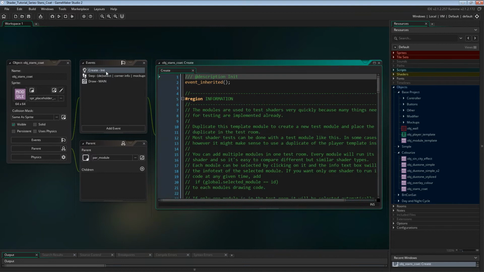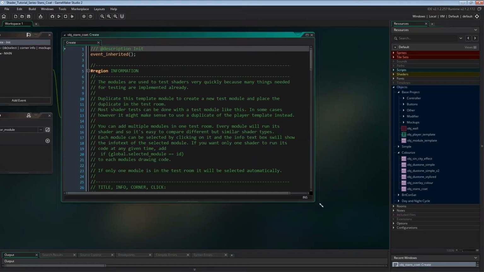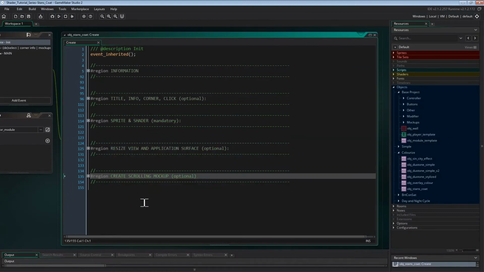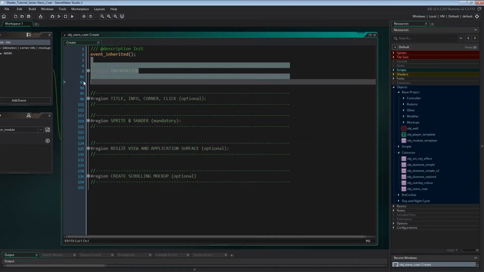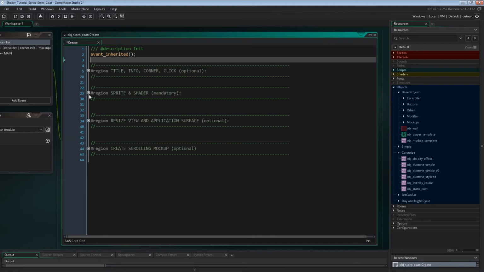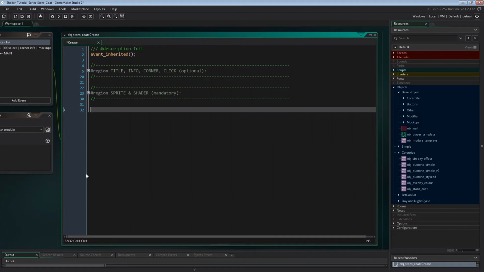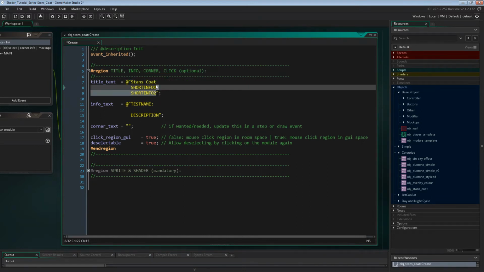First, let's prepare some things not related to the shader per se, but for the base project. Inside the Create event, we can remove some code blocks: the information block, the resize block, and the scrolling mockup. The information is actually just for you to read if you want to use the base project. The resize is for scaling the view and the application surface. We're not going to do that. And scrolling mockups are an easy way to simulate a game for shader testing, but we're not going to use that this time. Then we'll change the info text.